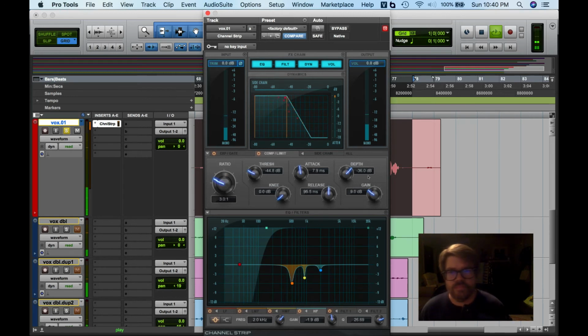Got a broken bicycle. Okay, so now this is where we do the test and we bypass. Let's hear it before we did any of this processing and make sure we're making it better and not worse.